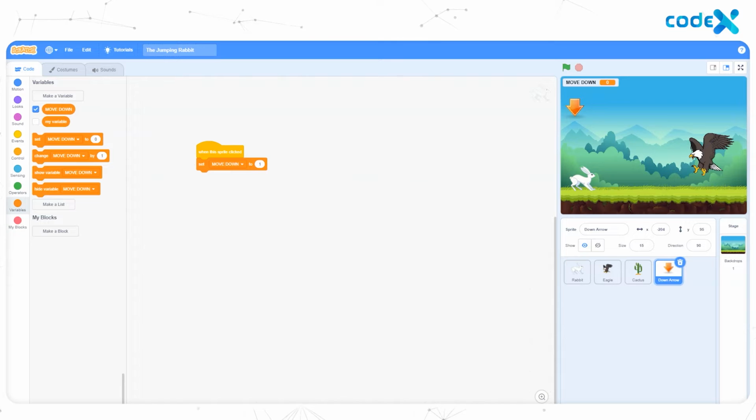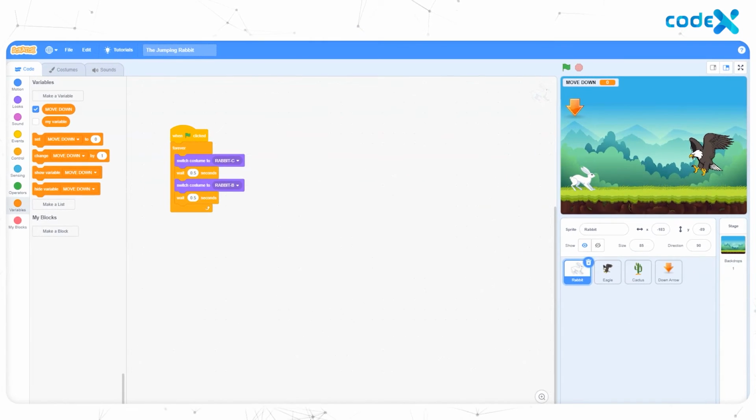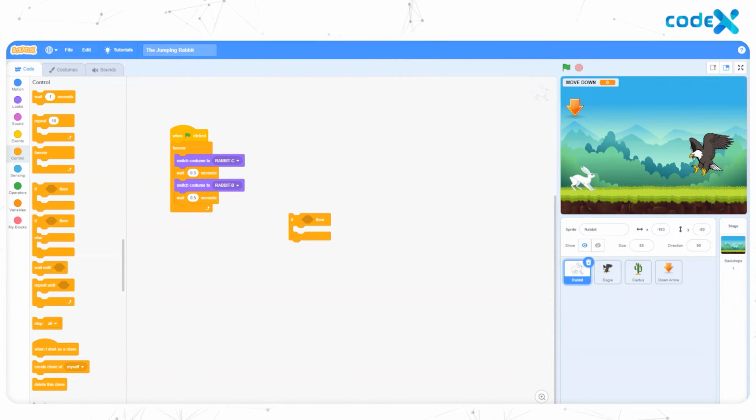So now, click on the rabbit sprite. As explained in the logic, we will be using the if-then conditional block from Control. Now drag and drop an if-then block. In this block, we can check a condition, and if it's true, then the blocks that we place inside this block will be executed.